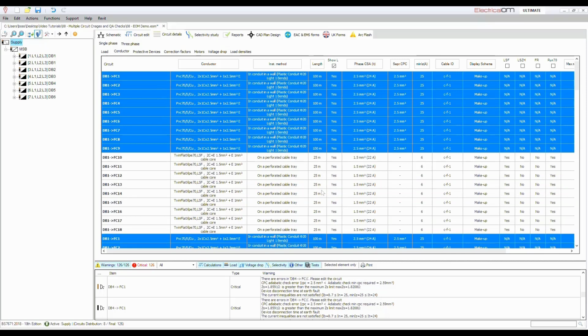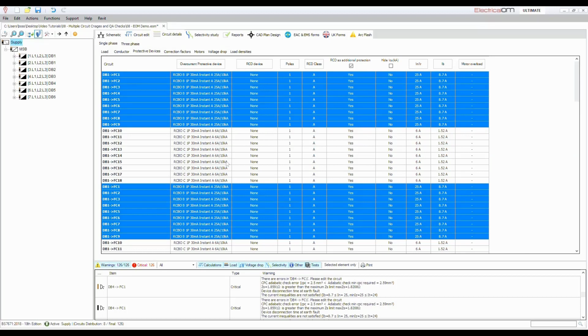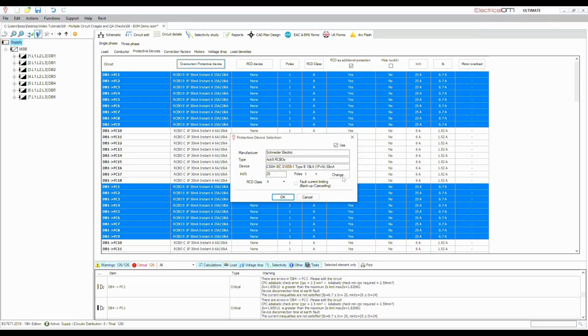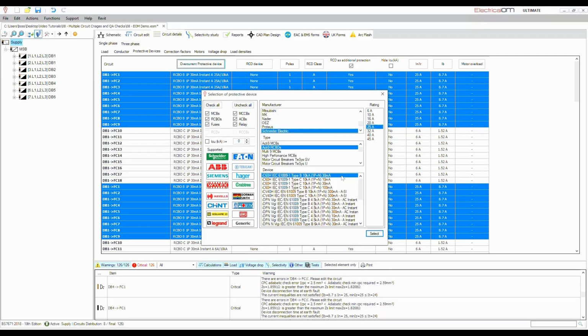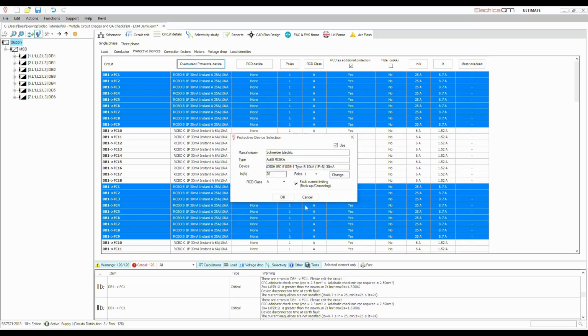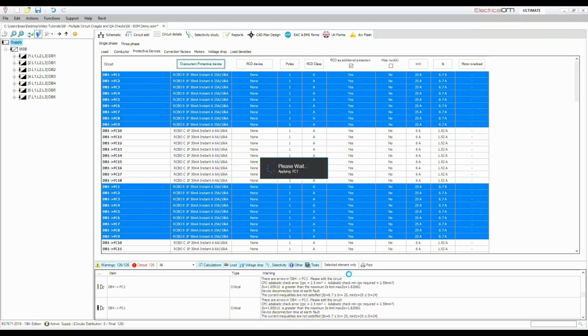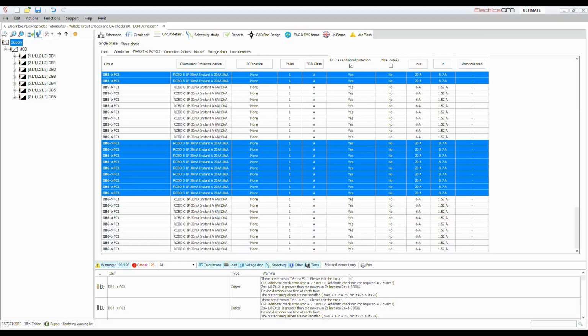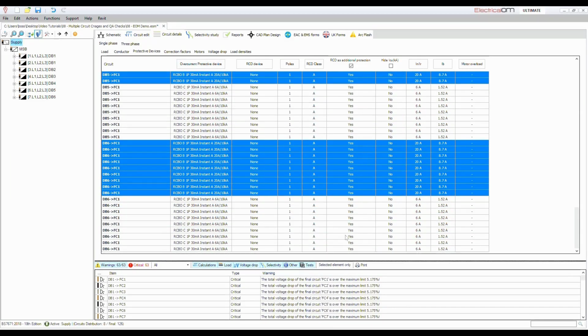So to resolve these warnings that we get, if we want to keep the cross-section area of the phase conductor, let's return to the Protective Device tab and change the rating of the protective device from 25 amps RCPO device to, let's say, 20 amps, a type B overcurrent protection, and apply this change. Let's see how we can manage to resolve any of the warnings.